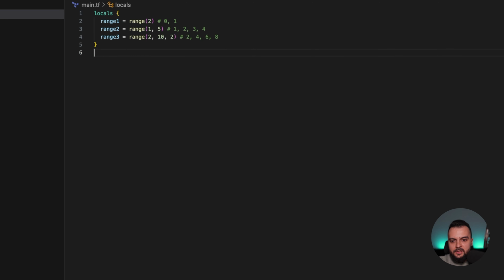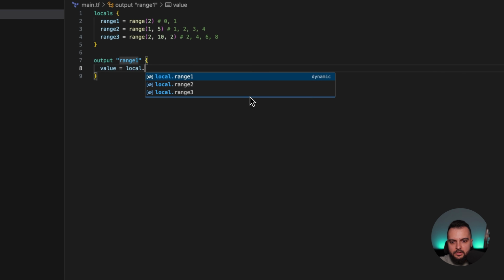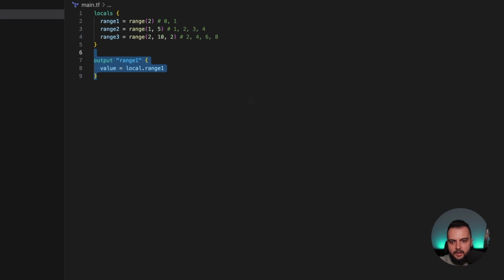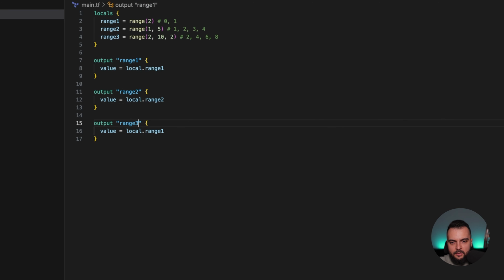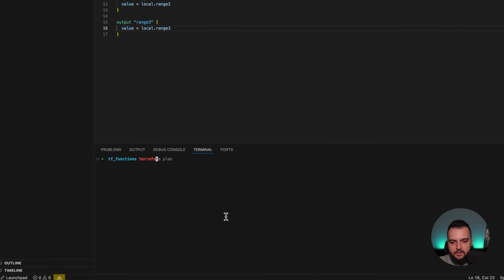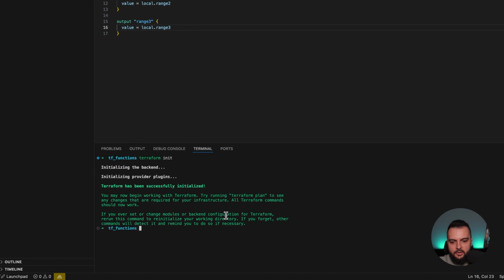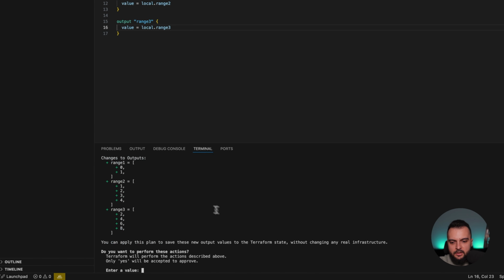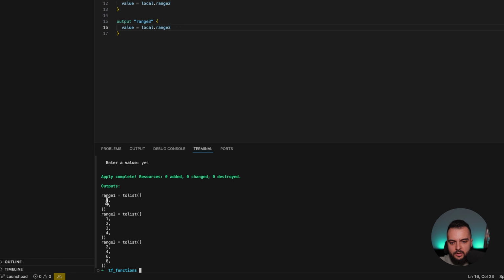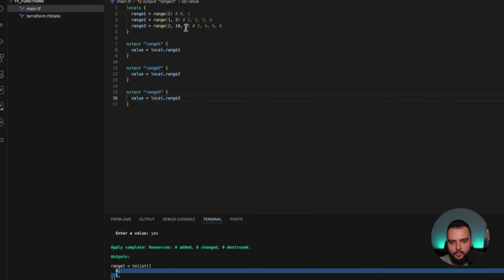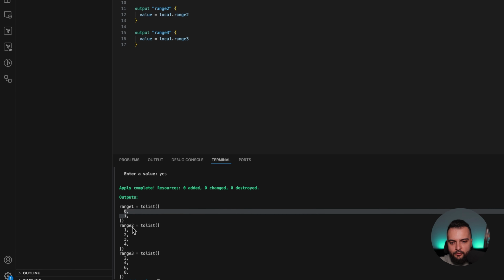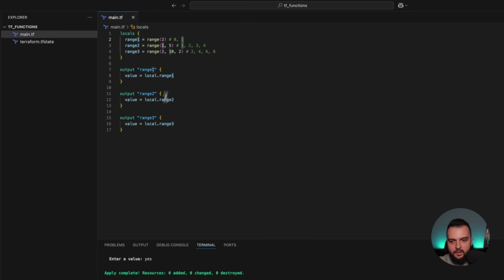But let's do some outputs to also see them. So range 1, this will be local.range1, and I'll just copy and paste this block 3 times and do range 2 and range 3. So let's Terraform init first and Terraform apply. So if you look here, you'll see it has a 0 and 1 for range 1, as I said before, 1, 2, 3, 4 for range 2, and 2, 4, 6, and 8 for range 3.